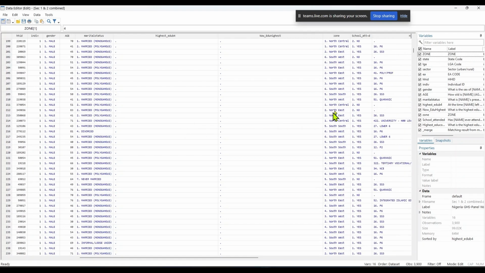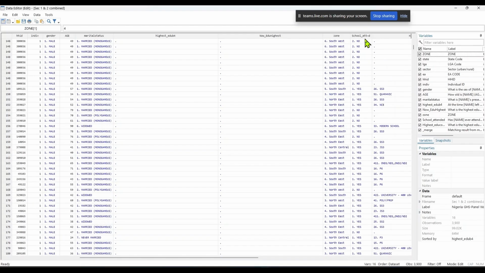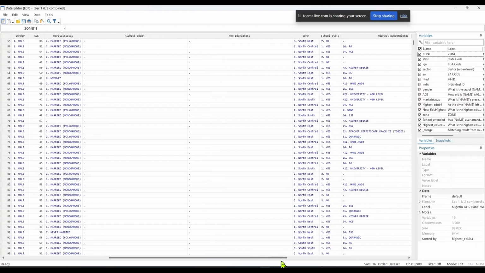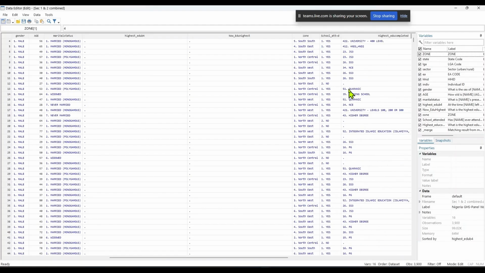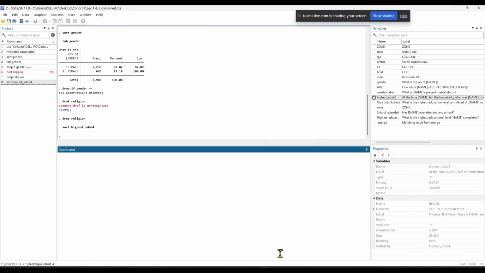But there's another place here when we say ever attend school. Have you ever attended any school in this place? Do you attend any school at all? In this place, it's saying yes, no, yes, no, yes, no. And this one, highest education completed, is another information. So I can use this one to judge the reason people did not. So I'll say sort. This ever attend school.